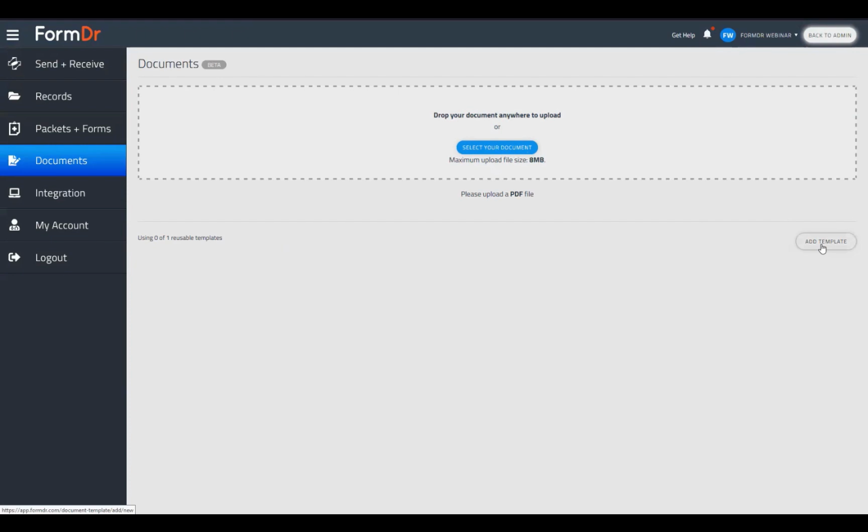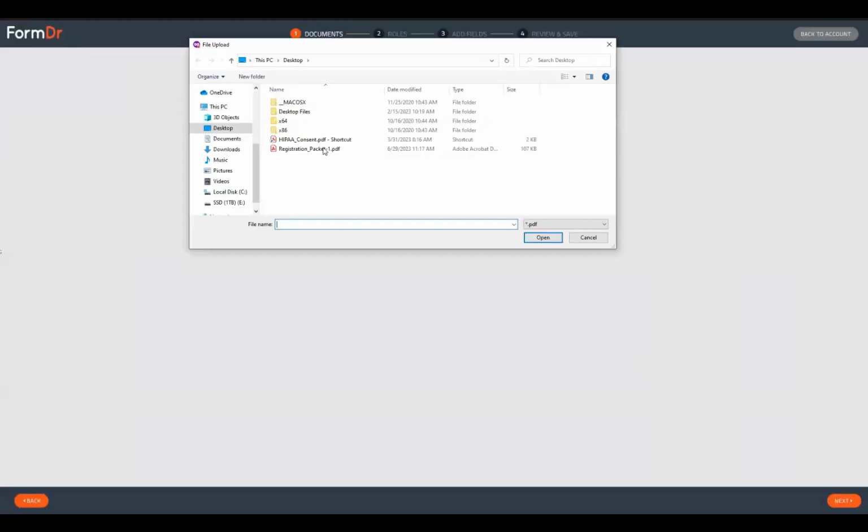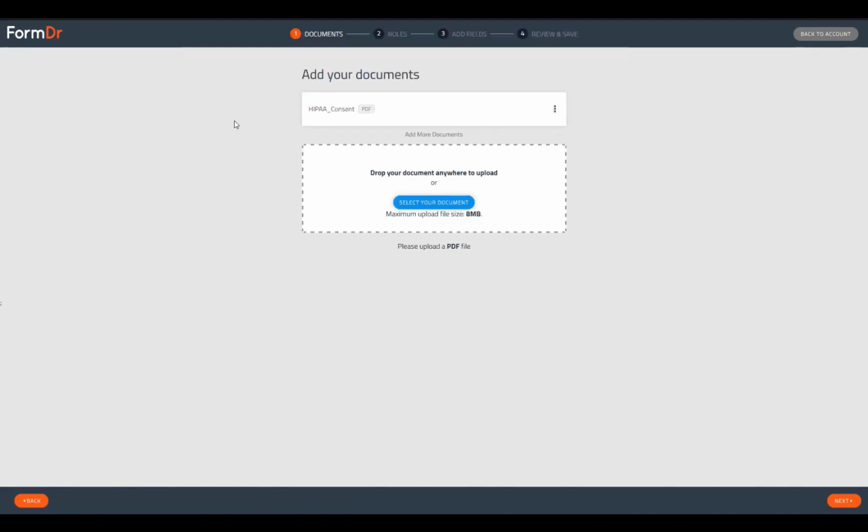Let's go ahead and do that right now. We'll click the Add Template button and we'll upload our document. We'll just do a simple HIPAA consent here. You'll be able to upload as many PDFs into your document template as you like. If you are doing the on-the-fly style at the top of the documents page, you will only be able to upload one PDF at a time.